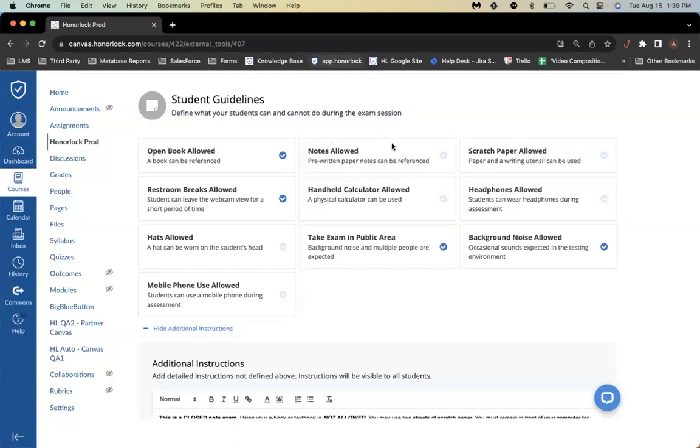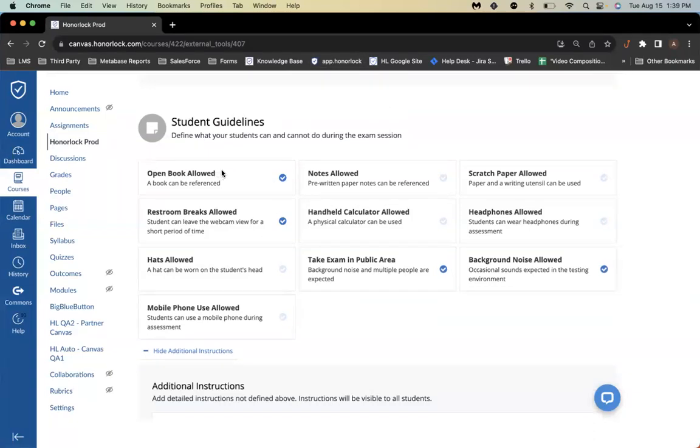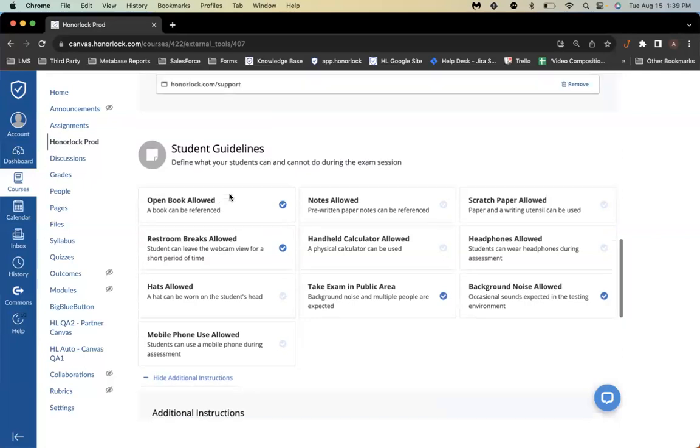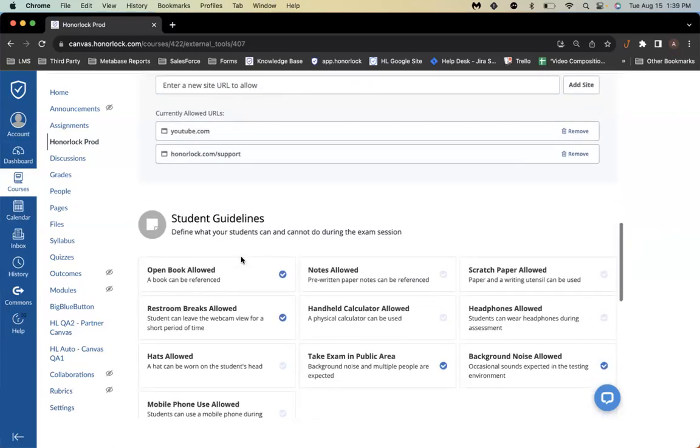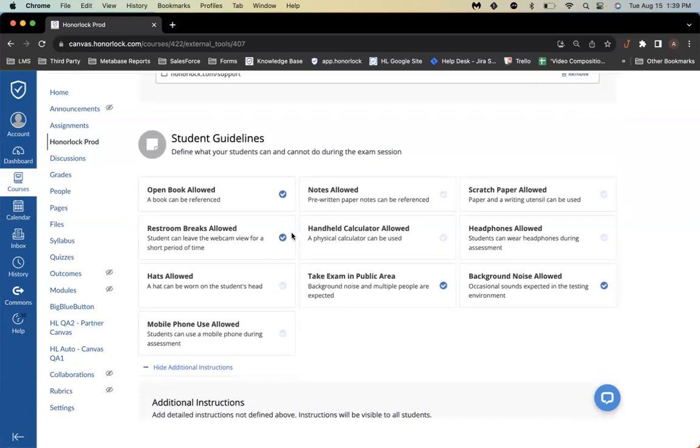Does OpenBook also allow open ebooks? Yes, it does. So to go a little bit further into each of these, open book allowed, of course, will allow exam takers to utilize a physical book or an ebook during their assessment. If allowing exam takers to use an ebook, you will need to include that link within the whitelisted section or the allowed URL section up here. So just make sure you're including any ebooks that they might have access to in the allowed URL section, and you'll be good to go.